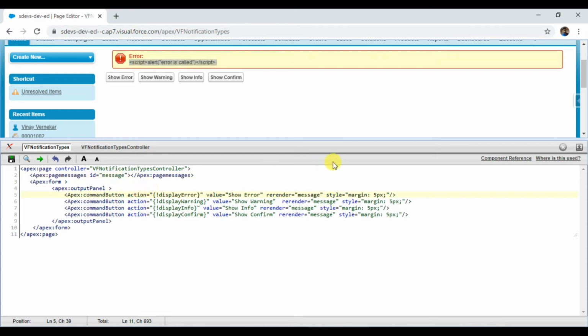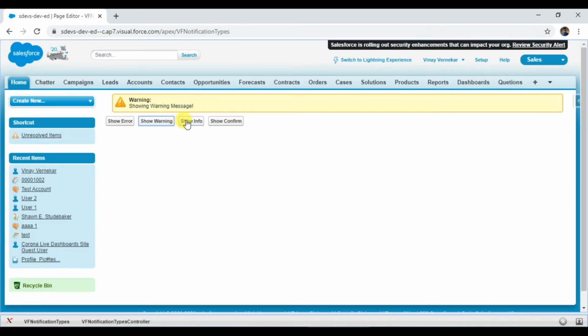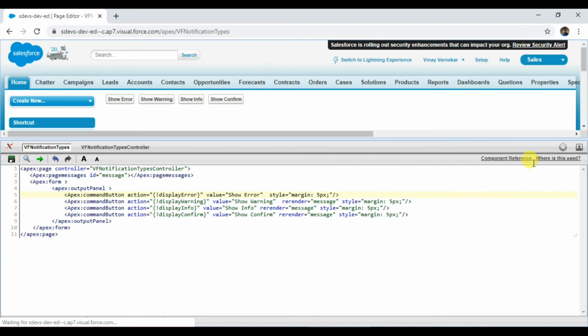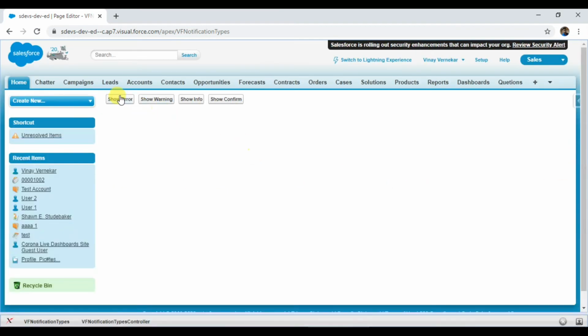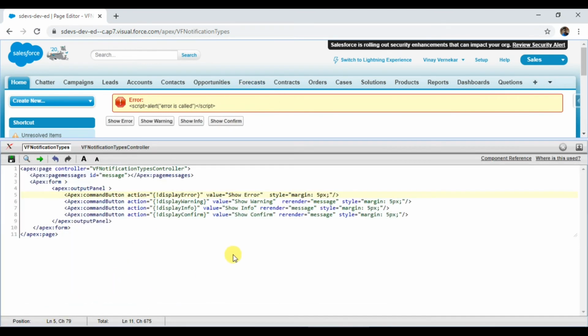This was the one thing. Another thing I want to show is, if you notice, once I click on show warning, show info, show confirm, the page is not getting refreshed each time the button is clicked. This is because we are re-rendering this particular message on the button click. If I simply remove this rerender from the apex:commandButton, the page will refresh each time to show the message. This is certainly not a good user experience. This is called the Ajax behavior in the Visualforce page.